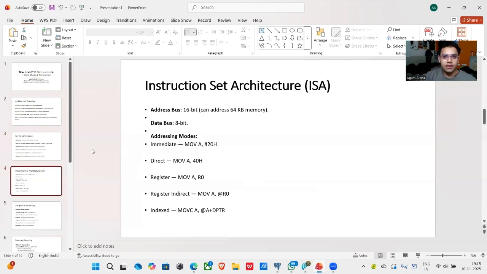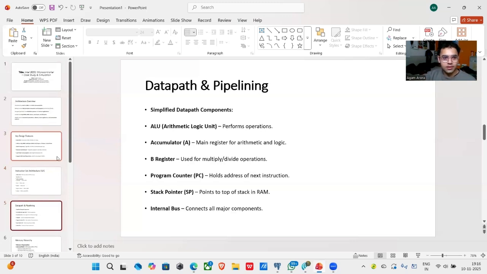Its instruction set architecture is as follows. It has many modes, like immediate, in which the value is directly assigned to the instruction, and direct mode, in which the value is assigned to the memory address. In register mode, the data moves between the registers, and in indirect mode, the data is moved to the address held in the register. The next slide is data path and pipelining.